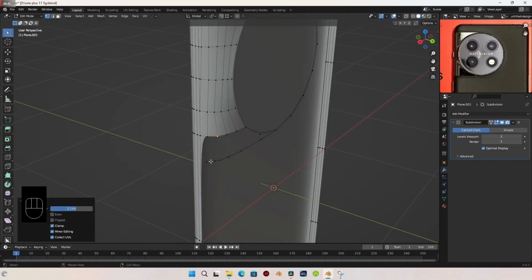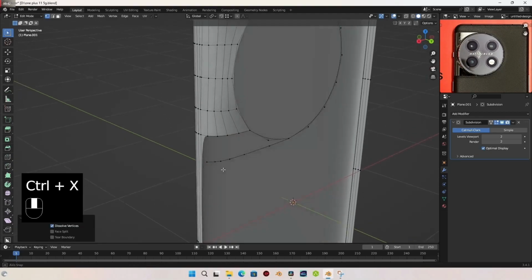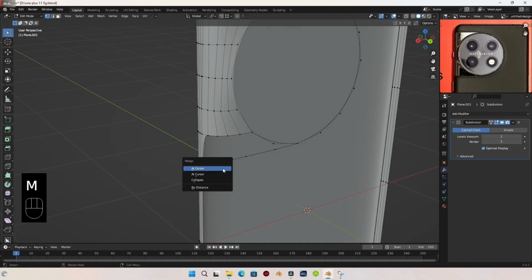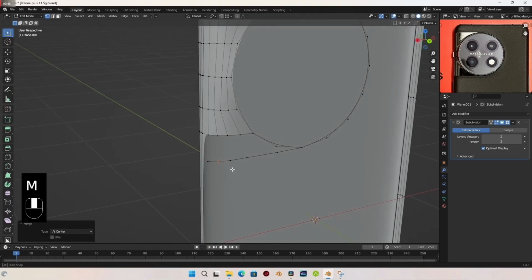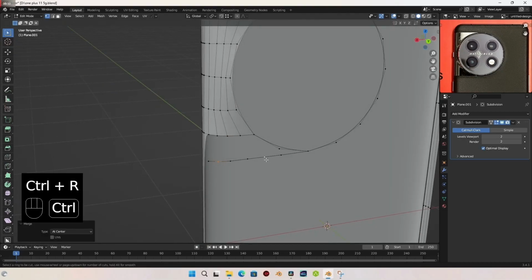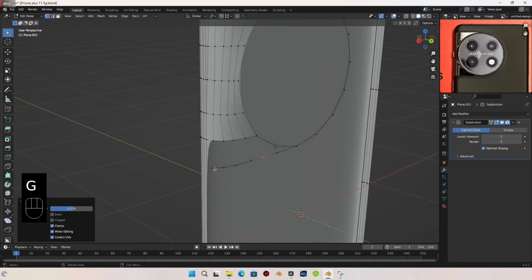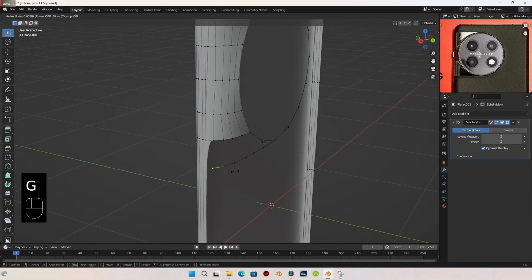And let's select these and press Ctrl X to dissolve. And I'm going to box select these two, press M and choose At Center. And let's add a single vertex here. And let me slide these out a bit.